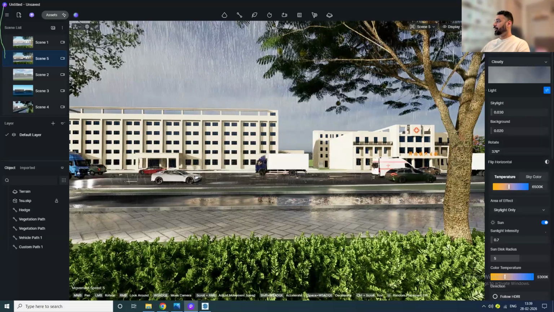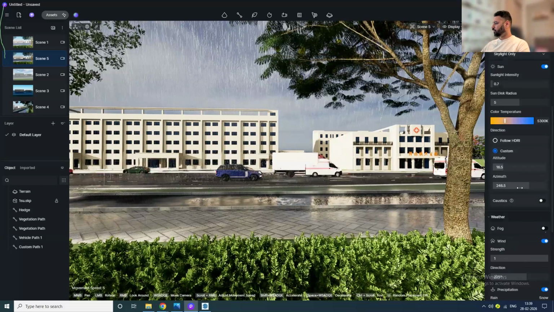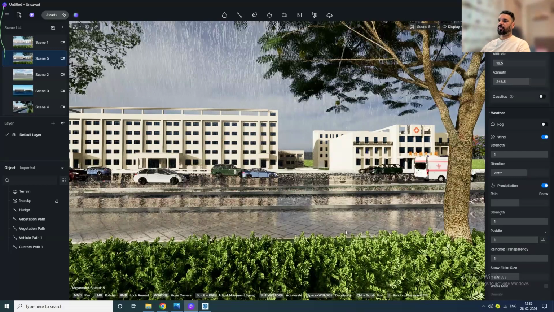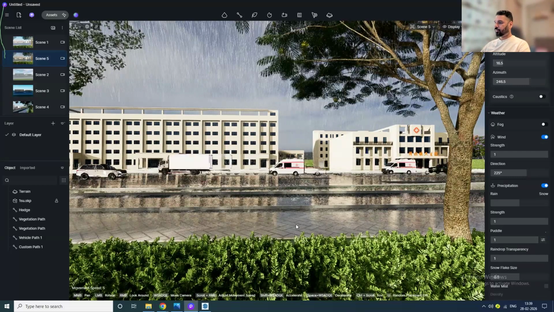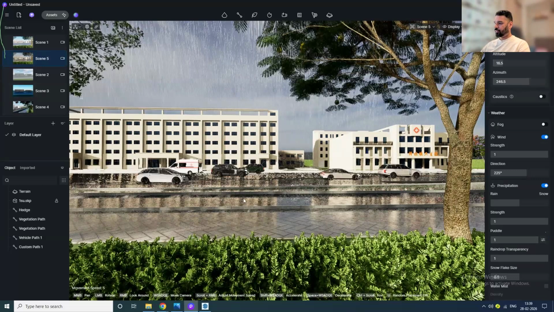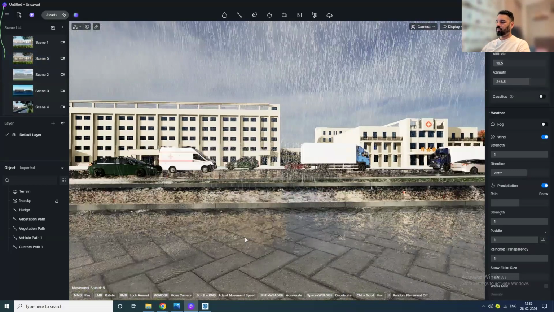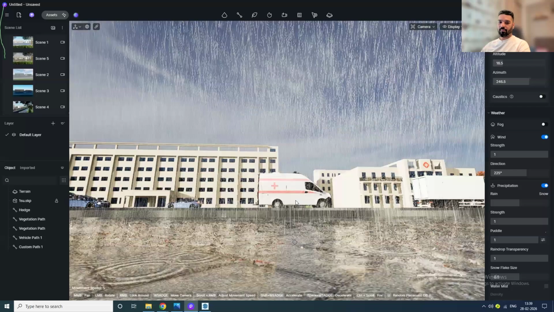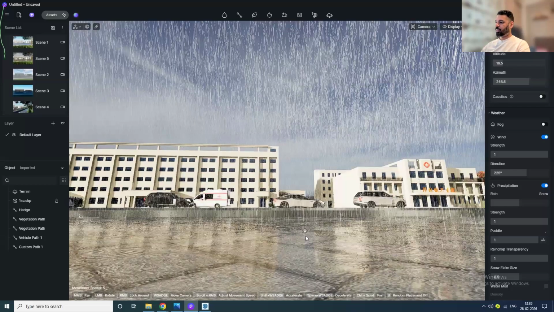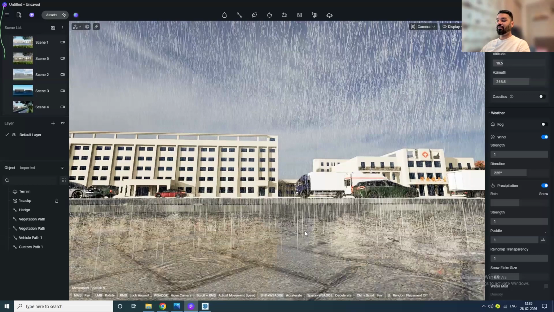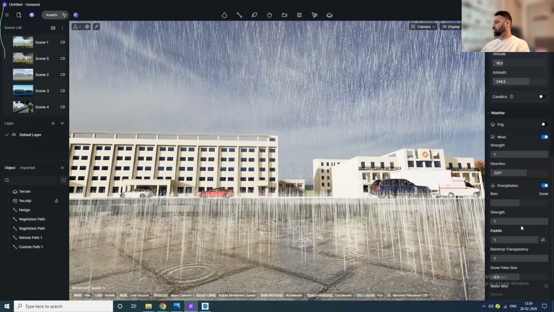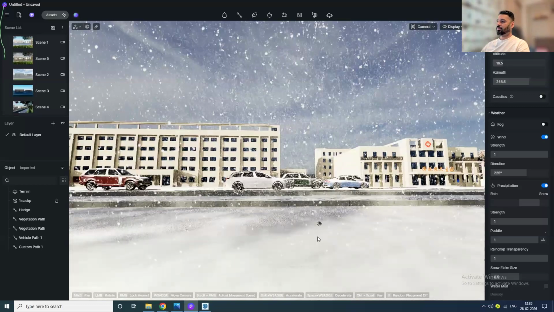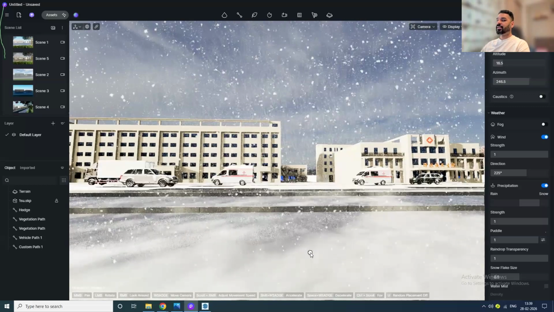We can make the puddle also. Puddle means a collection of water. Update it. See this. This can be converted into snow. And this is so nice.